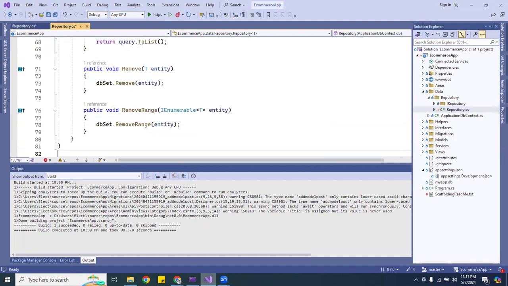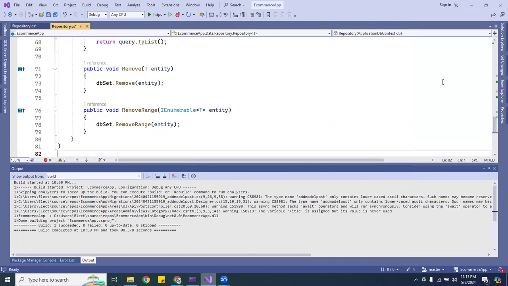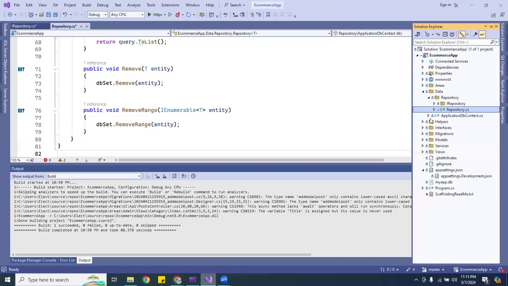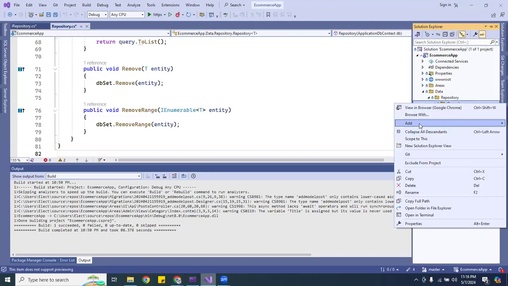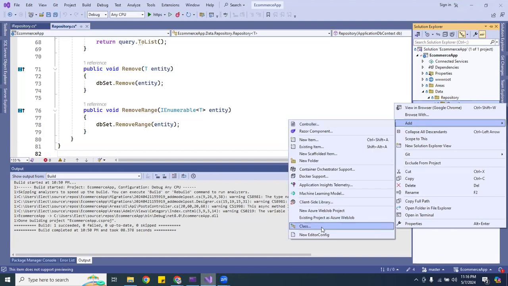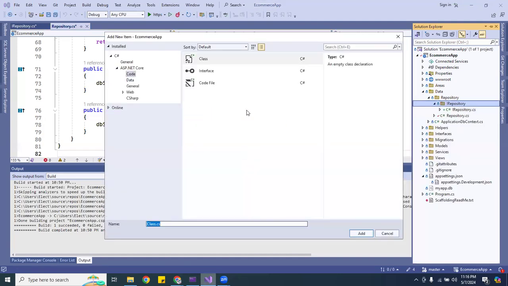So now the next thing I want to do is create one for products. Let me show you. Here inside the I repository, I want to create an interface for products. So I'm gonna create a class, and this one I'm gonna call I product repository.